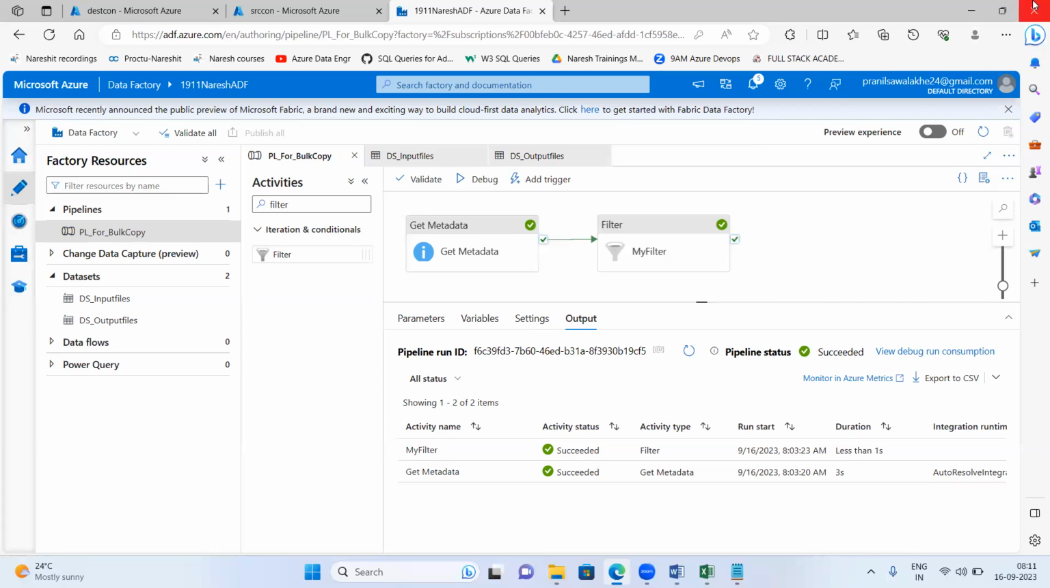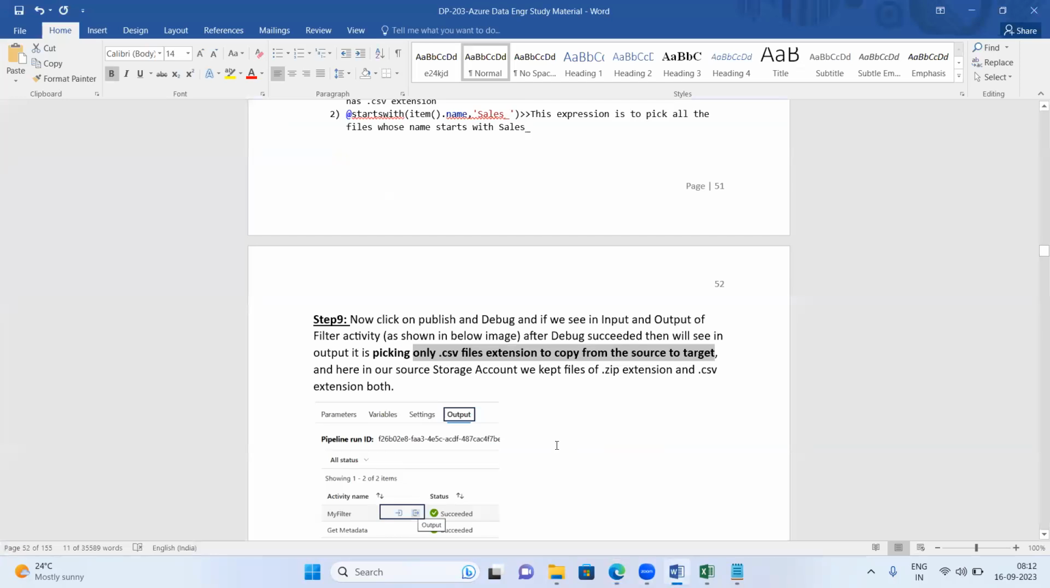Material has already been provided to you guys. Read the material and practice whenever you have free time. I'm not forcing you like in junior college or school. Do it 5 times, 6 times until you are comfortable. It depends. Some people will get it in 2 times, some people will need 10 times also. Everyone has a different stamina, different grasping.